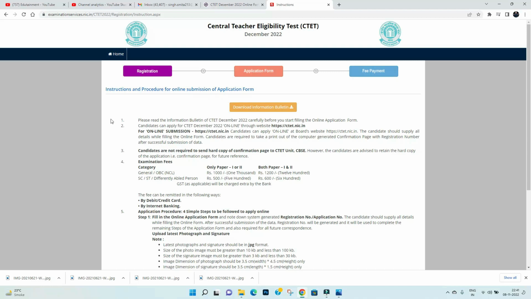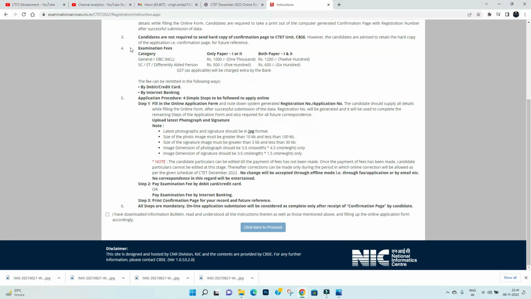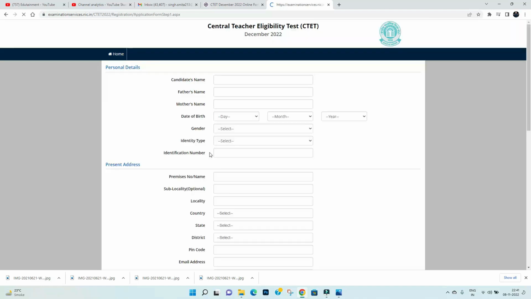And there are instructions and procedure for online submission of the application form. So we just go below and you can read all of these respectively. If you have read them clearly, you can click on the tick button. It says, I have downloaded the information bulletin, read and understood all the instructions therein, as well as those mentioned above, and am filling up the online application form accordingly. So click here to proceed.